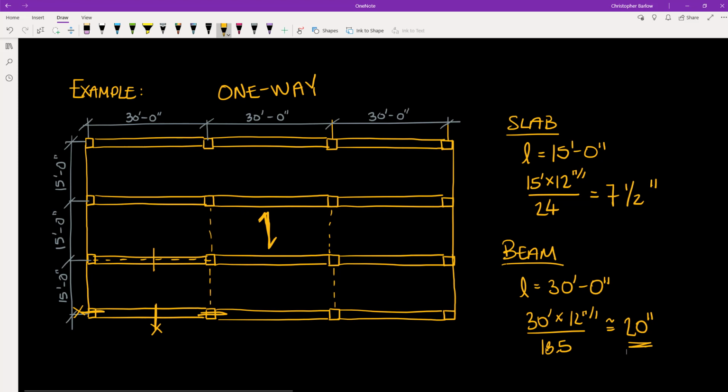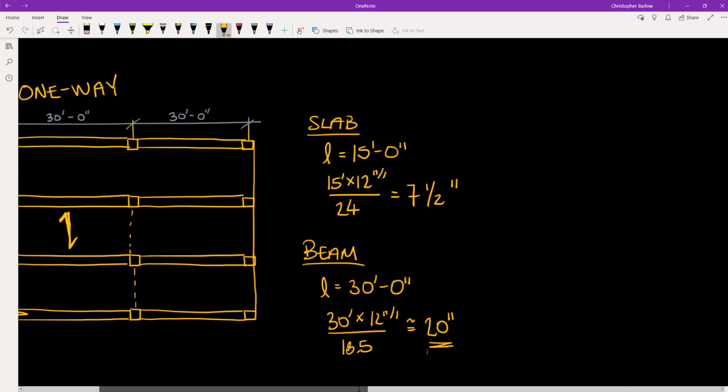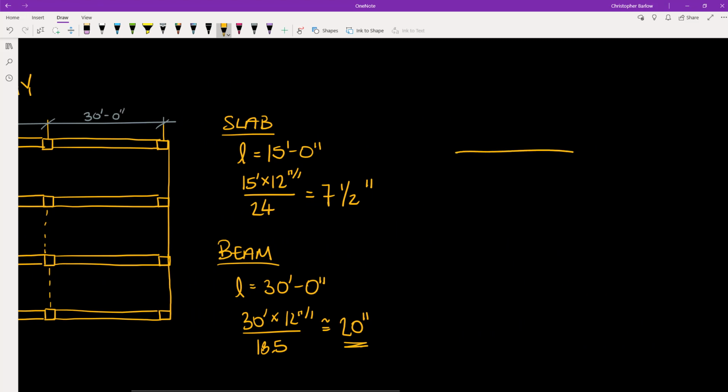Also note that the slab and the beam are cast monolithically, and so the total structural depth is not going to be 20 inches plus 7.5, but rather the slab will be 7.5 inches and the total depth of the beam will be 20 inches measured from the top of the slab. And so the total structural depth is just 20 inches.